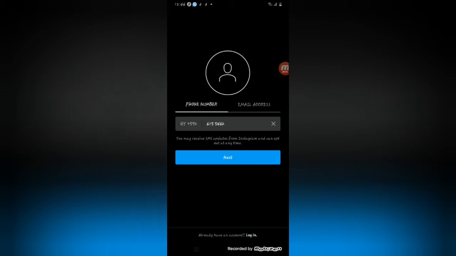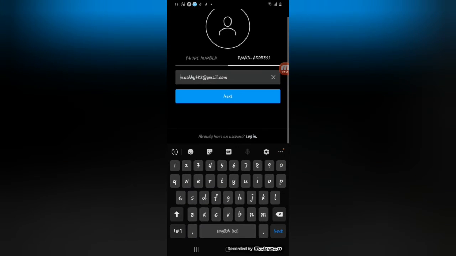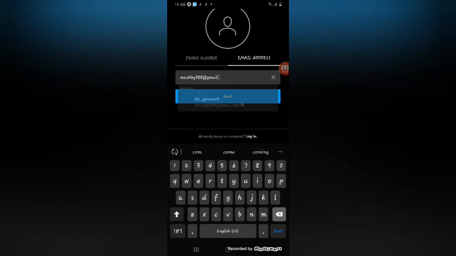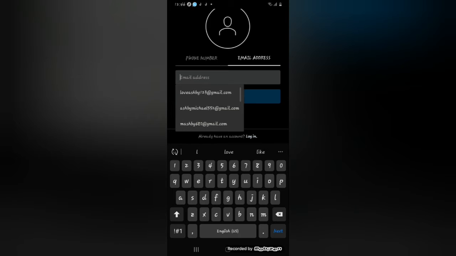After you go there, it's gonna ask you if you want to sign up with your phone number, but I'm not signing up with my phone number. I'm using email address. So you press email address. Now you need to add your email address. I'm gonna add my email address in here.